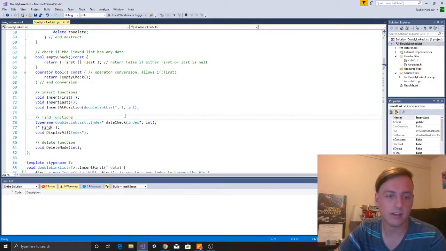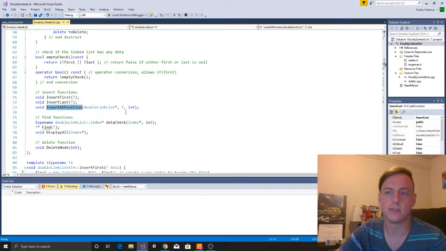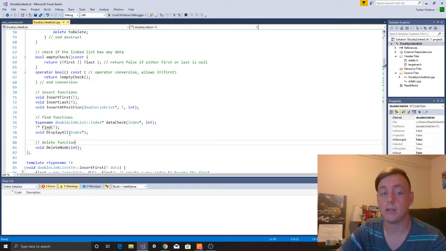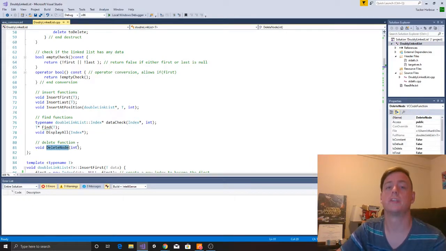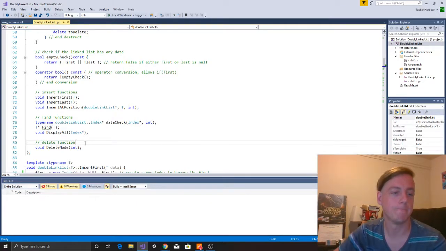We have a data check. Data check is used by insert at position, and it's going to make sure it's the correct index. Again, it's not really used, but we do have a find functionality embedded into the delete node. I'll be happy to go ahead and make those two different functions if it doesn't fulfill the requirement, but the delete node checks for a specific number and also returns where it was at. So it does find it and it does delete it. So if those need to be separated, I can do that.